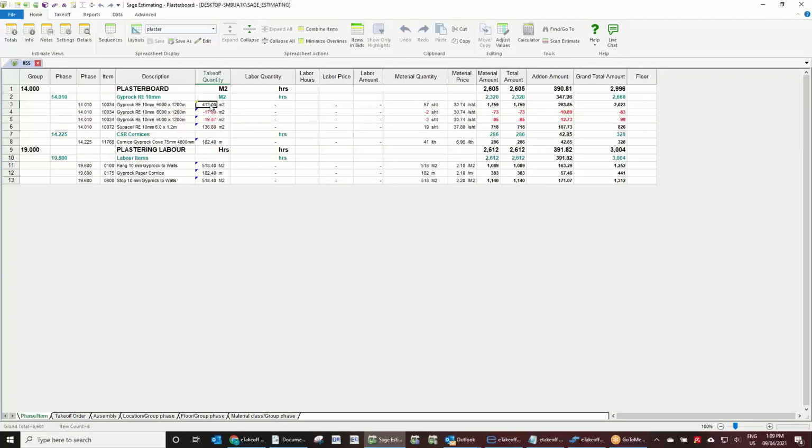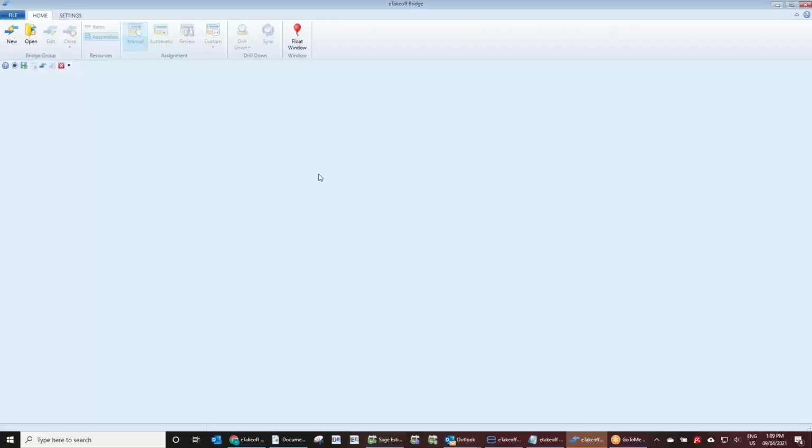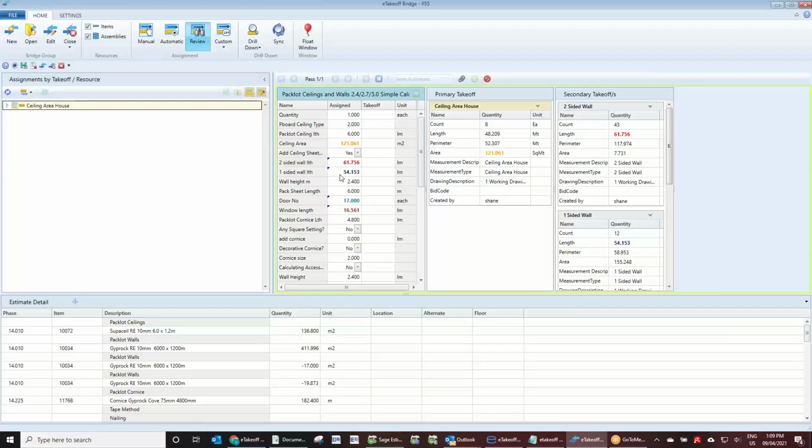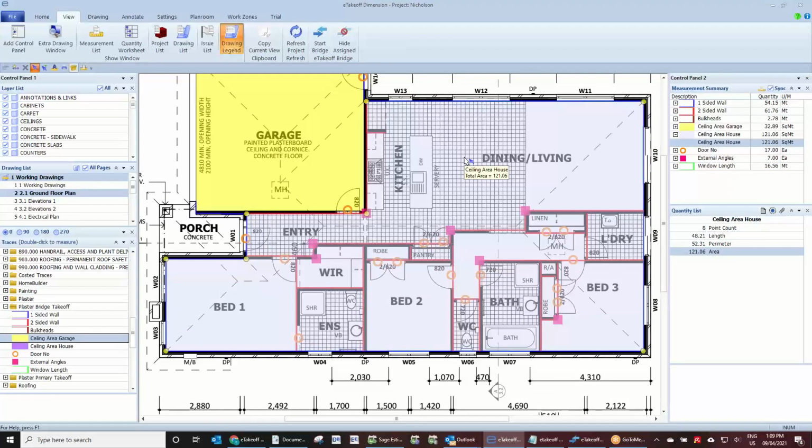If we wanted to backtrack and see where that came from, we can drill down. So there's drill down to eTakeoff bridge. It brings us back to the bridge to see where those quantities came from. And then from there, we can drill down again back to the drawing. It'll highlight the area where that information came from. So you've got that nice audit trail between the drawing, the traces that you've colored in, and the estimate, which will have all those quantities brought across and costed up.